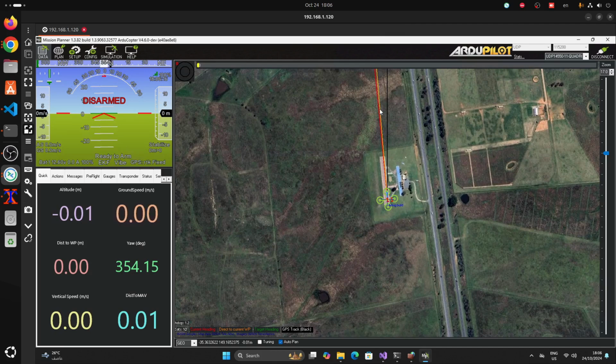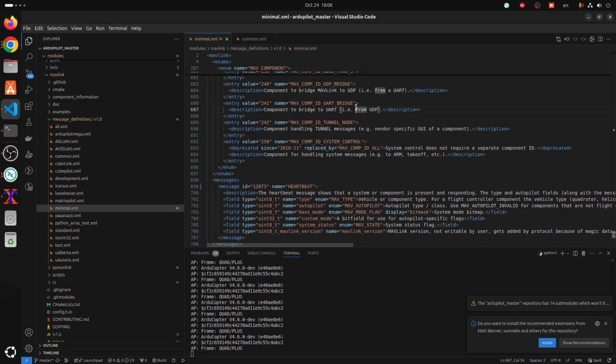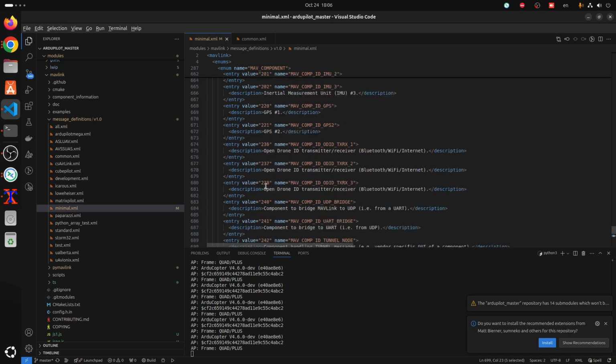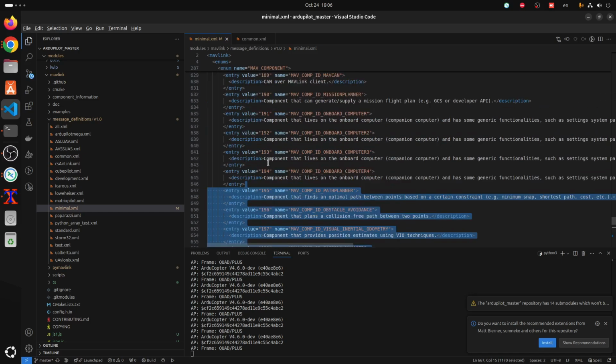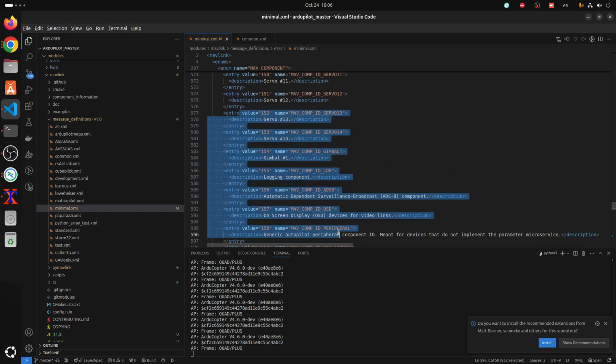So this version now is the only version of Mission Planner that can run this version of Ardupilot, because of a single message ID. So if we continue and change everything, if we even play with these values, we will confuse many ground control stations.